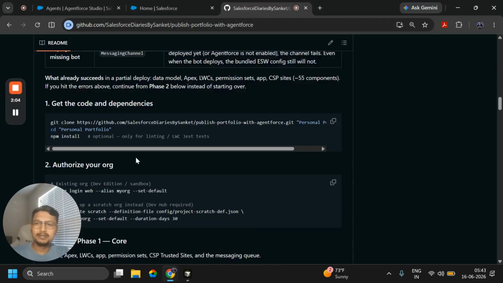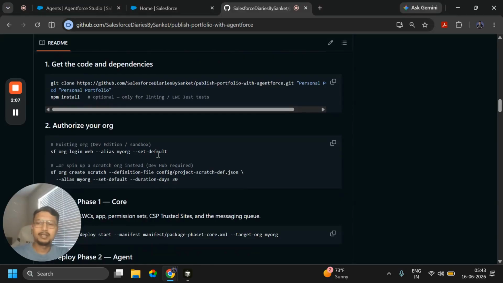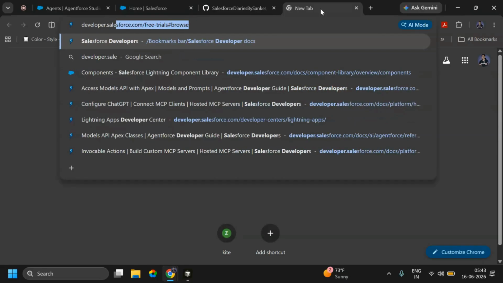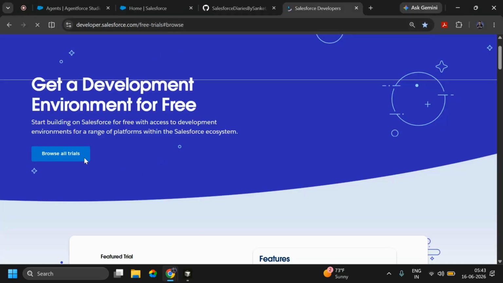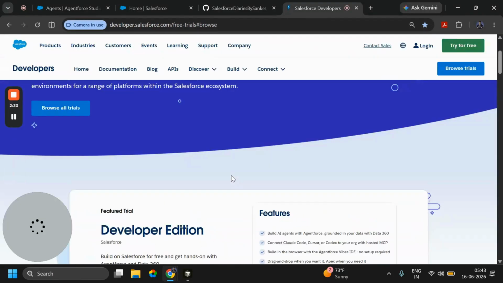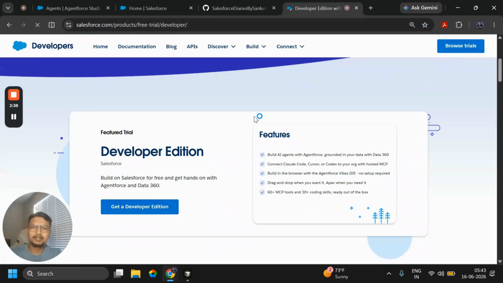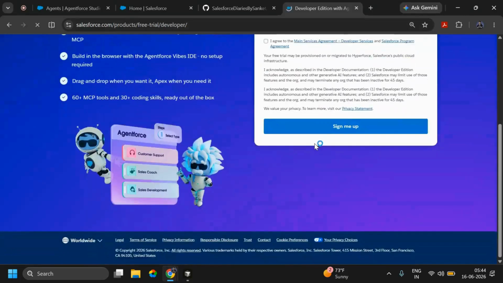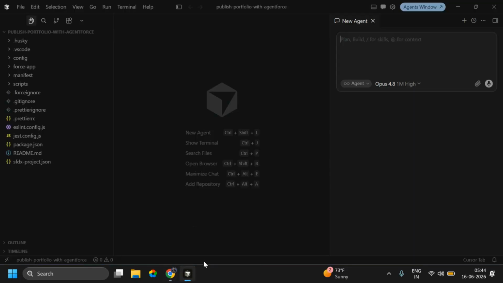So now the project is open. The next step is I need to make sure I have an authorized org. So let's say you are new to Salesforce and you are doing it for the first time. You must go and sign up for a new org at developer.salesforce.com. Here, right, you can get a developer edition. It will take you to the free developer edition. You can just fill in your details and get an org where you have access to Agentforce and Data Cloud, right? You have that. You can authorize that org here.